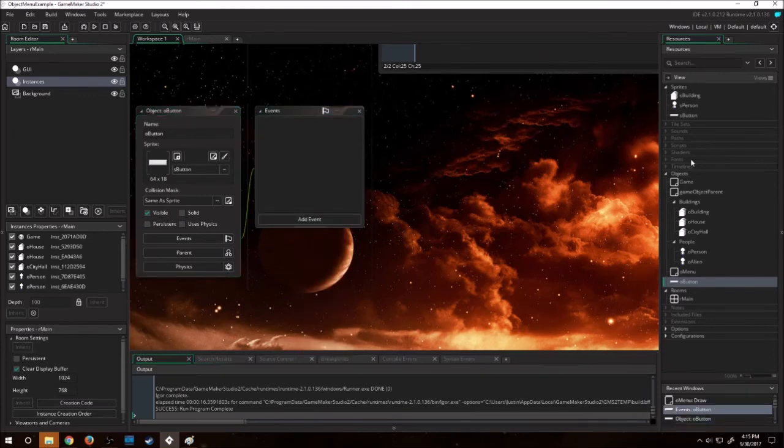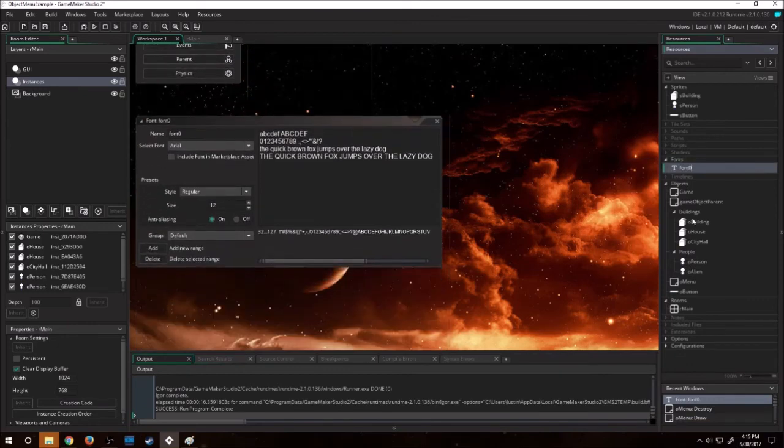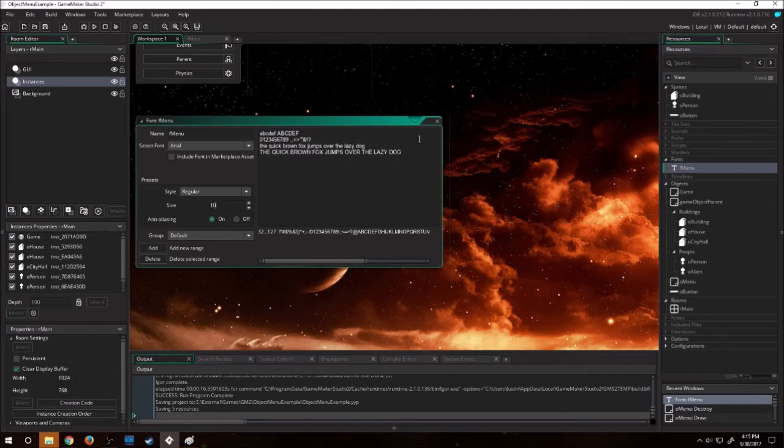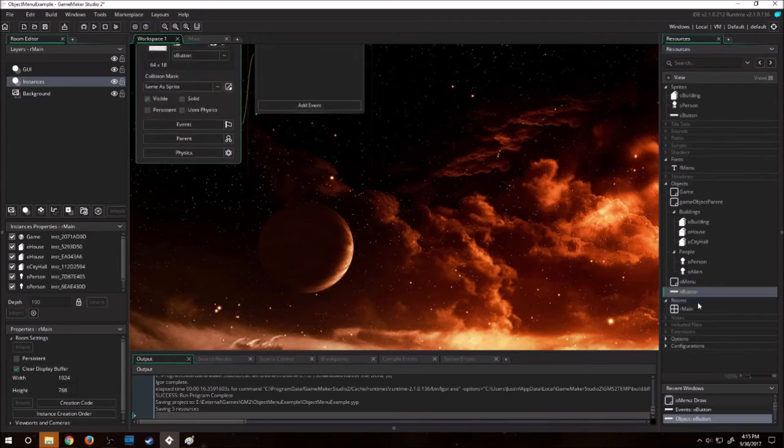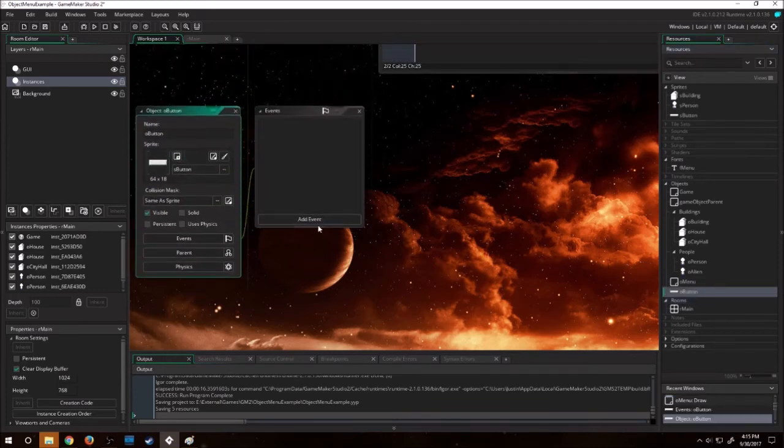And we're also going to want, real quick here, to create a font. I'm just going to call this F menu. This is going to be a 10-point Arial font, just for simplicity. And again, you can tweak this so the display looks however you want, but this is just for example purposes.